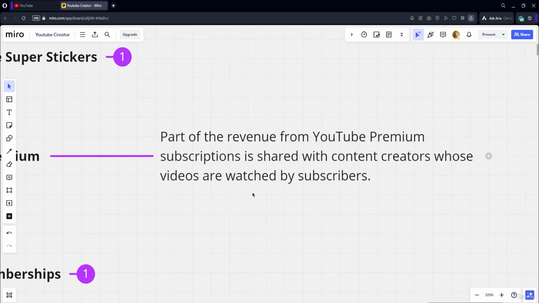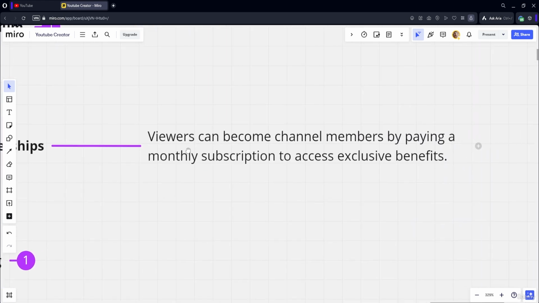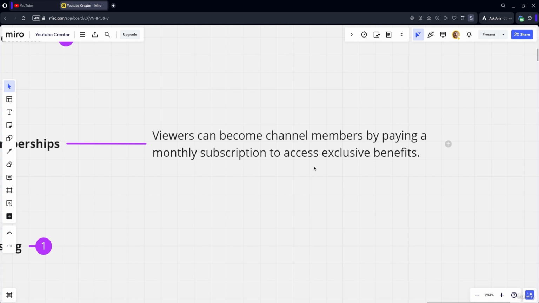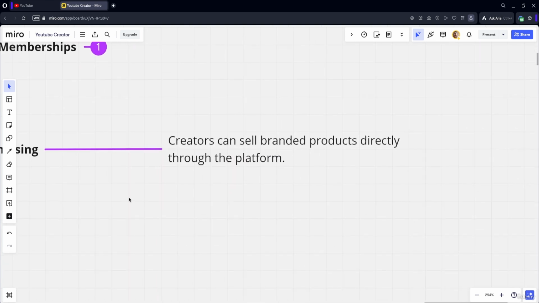We also have YouTube Premium, where part of the revenue from YouTube Premium subscriptions is shared with content creators whose videos are watched by subscribers. There's also the channel memberships function. Viewers can become channel members by paying a monthly subscription to access exclusive benefits. And finally, the last way you can generate revenue through YouTube is through merchandising, where creators can sell branded products directly through the platform. Throughout this course, I will delve deeper into these income streams available on YouTube.